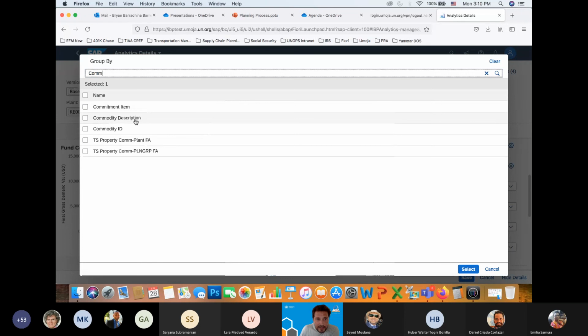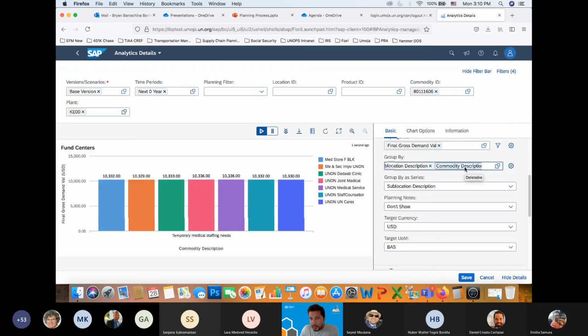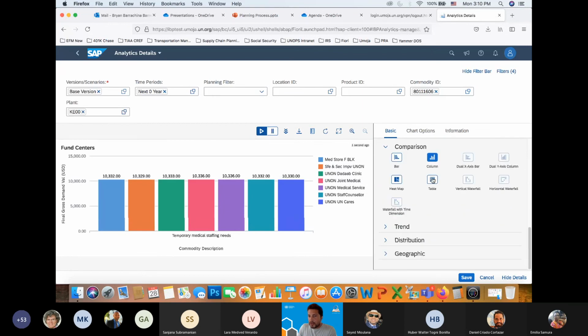If we went with commodity description, and I selected this, since I already told the system what commodity I want, now the description of this commodity will show up. And if you see, it's temporary medical staffing needs. So that's what I'm looking at: temporary medical staffing needs for the year for each fund center. Maybe this is not the best way to display your graph. You can go here and change it.